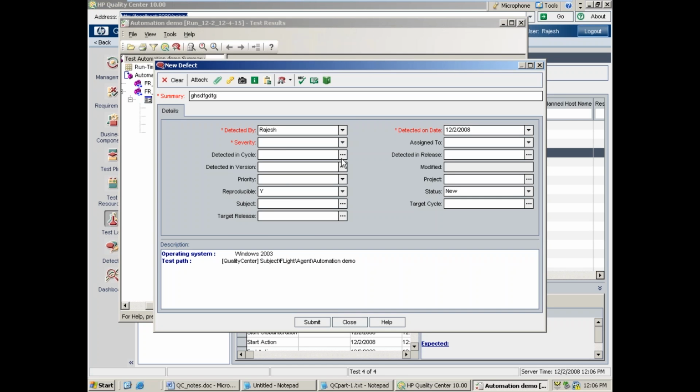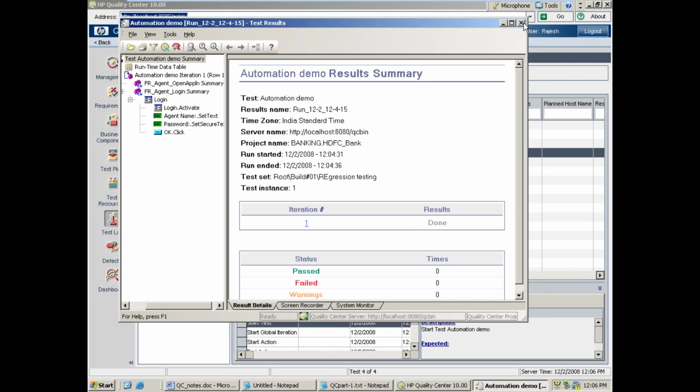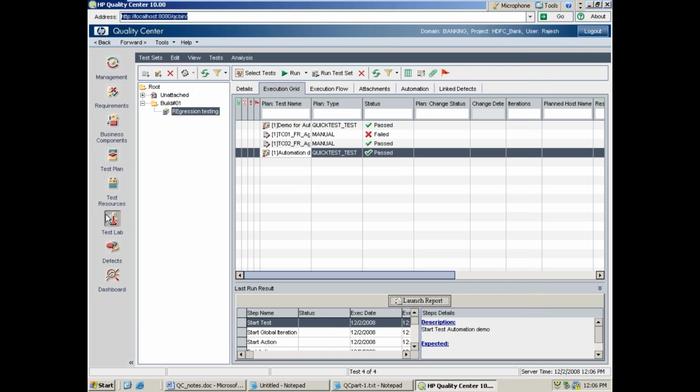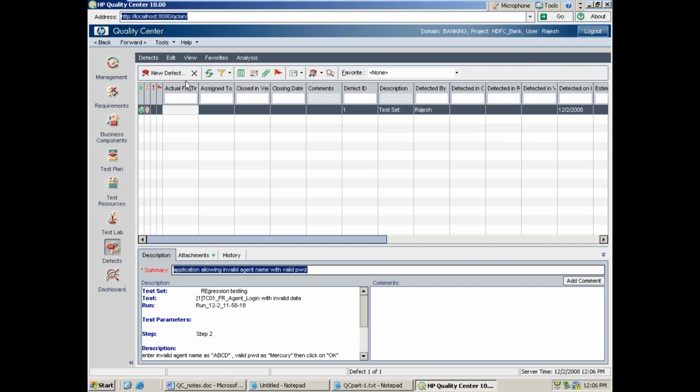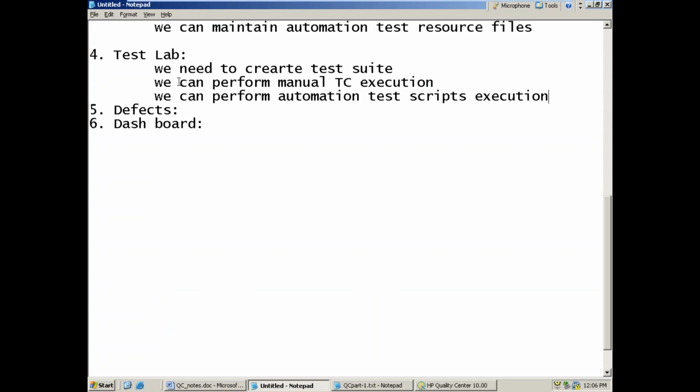Fill in the information about the defect, and what type of defect you identified. Click on submit. Close this one. So if you observe the defect section and refresh it, two defects are there, like this. So these are the activities we can do in our test lab.